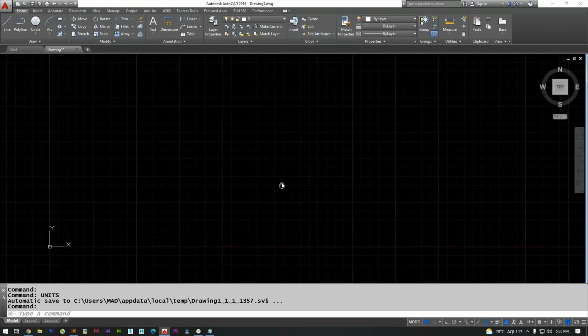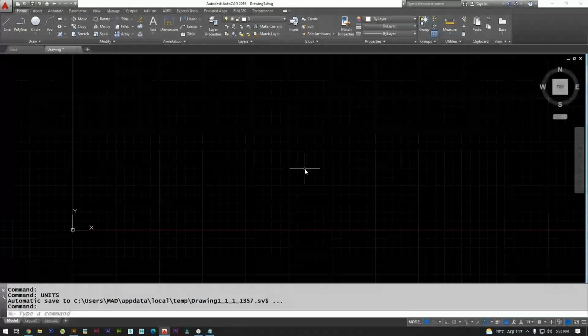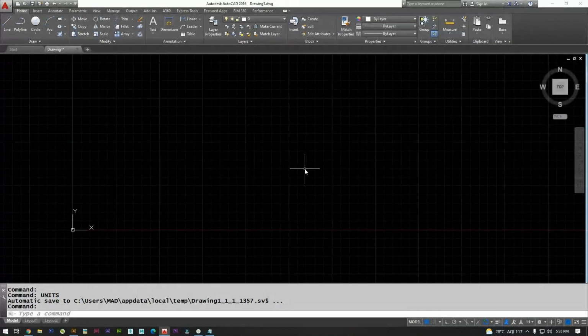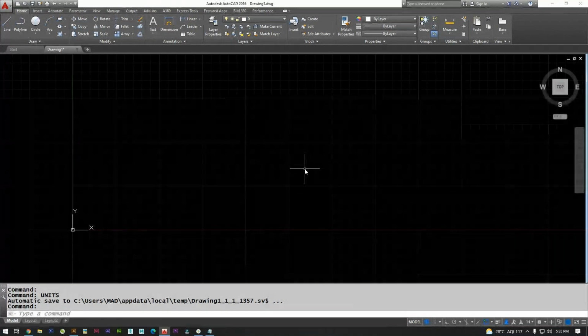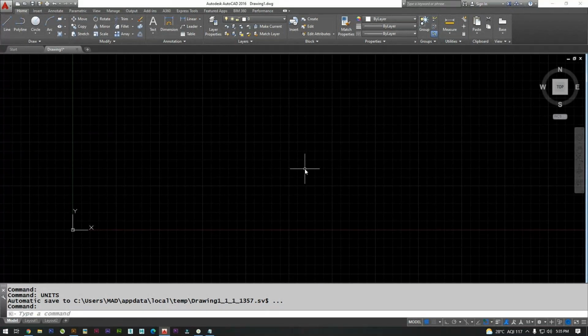Is that clear till this? Any doubts or any clarifications you wanted? You have to reply either in the chat box or just unmute and speak. Cleared till this? Yes, sir.